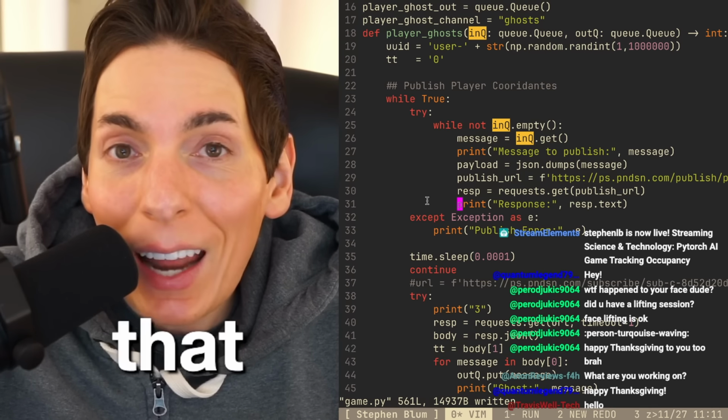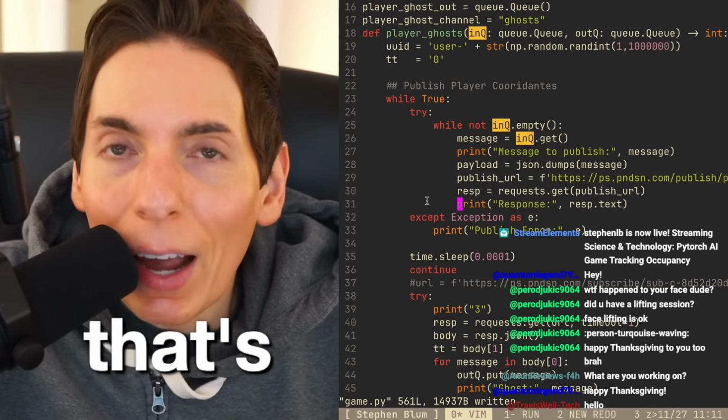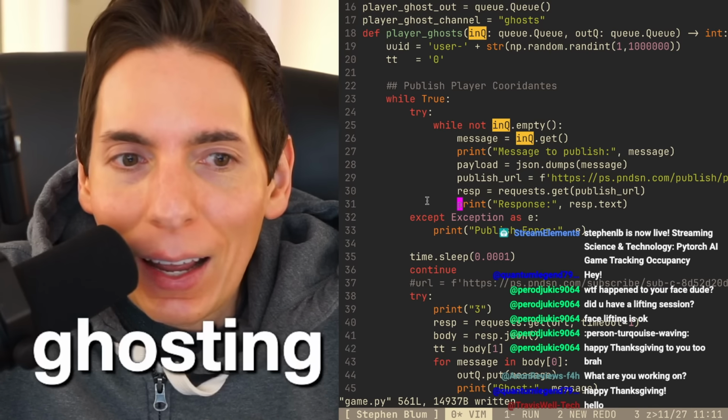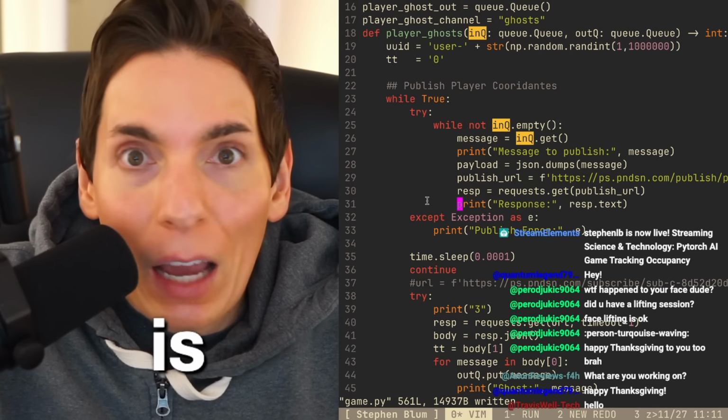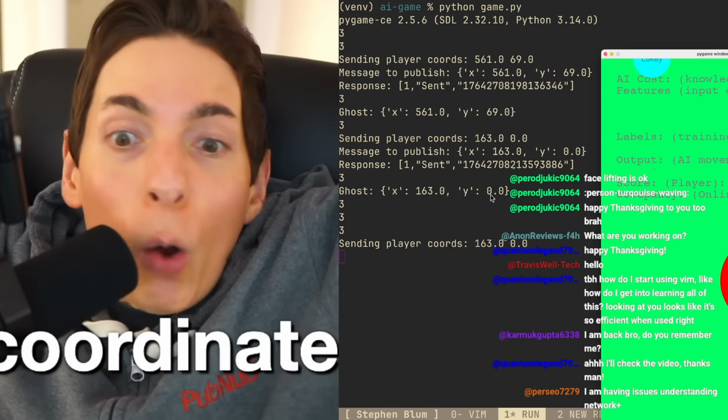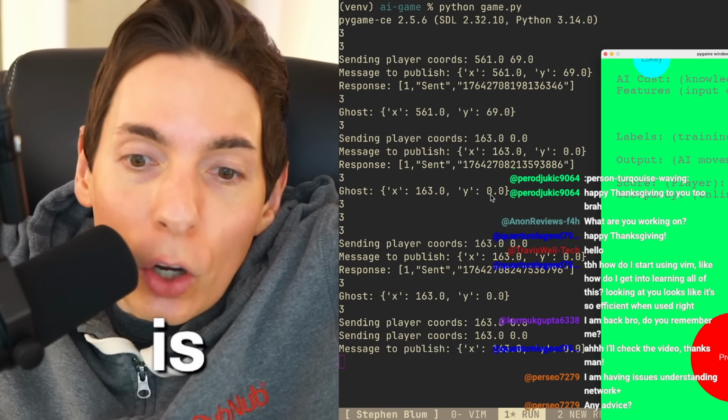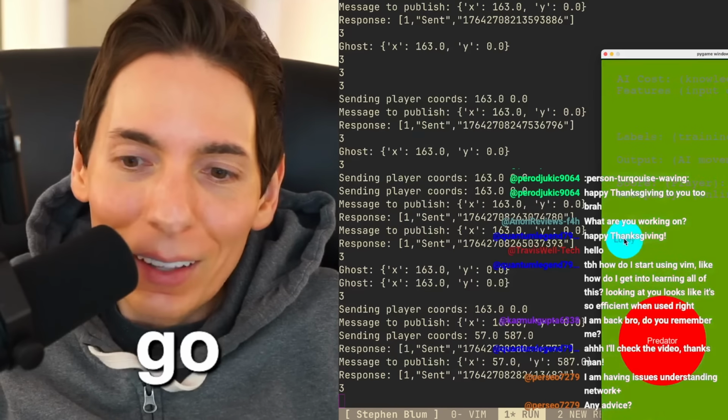Kevin said that we needed to add ghosting, player ghosting. So that's what we're adding right now, player ghosting. And what we want to do is get that working. Ghost coordinates. All we have to do is render it now. All we have to do is render the ghost coordinates. Hey, there we go.